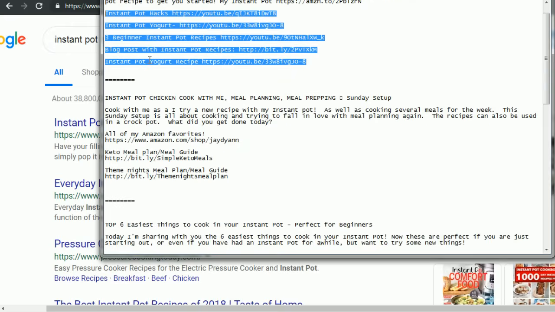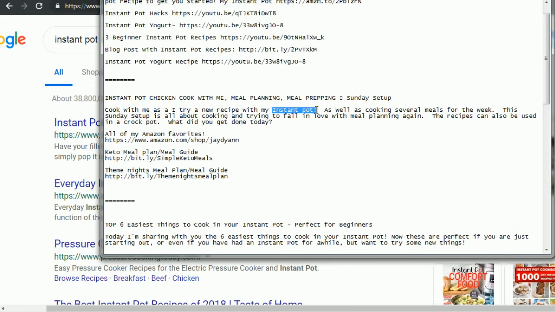So now we look down here, it says Instant Pot Chicken. So this is the lady who is ranking really high on Instant Pot, but also Instant Pot Chicken. So it says cook with me as I try a new recipe with my Instant Pot. So we can see the keyword Instant Pot here.